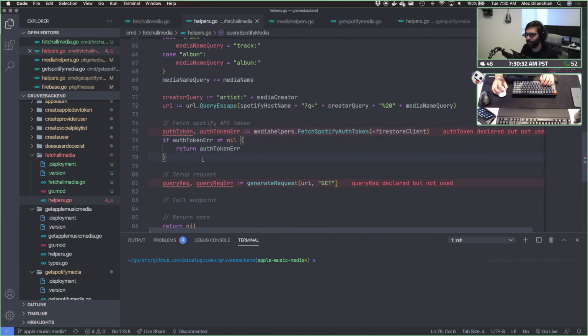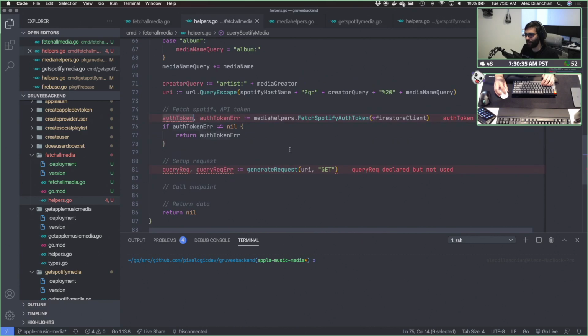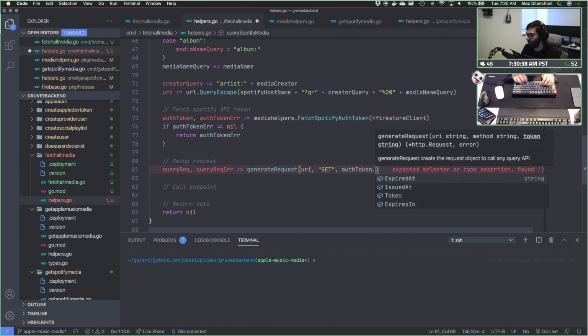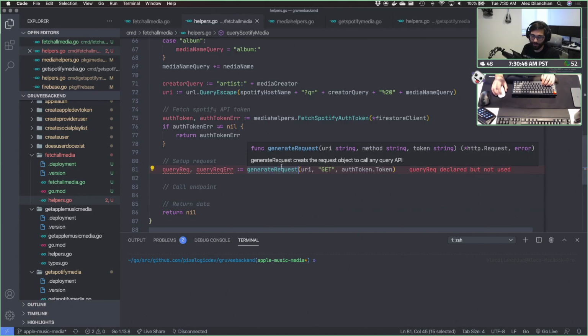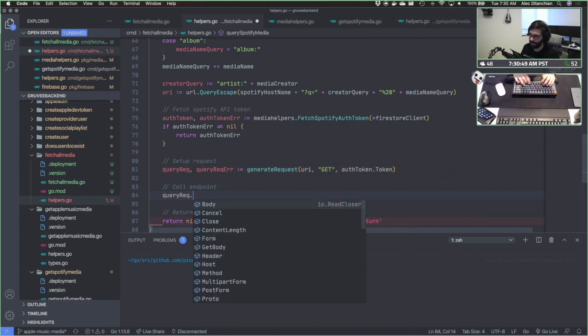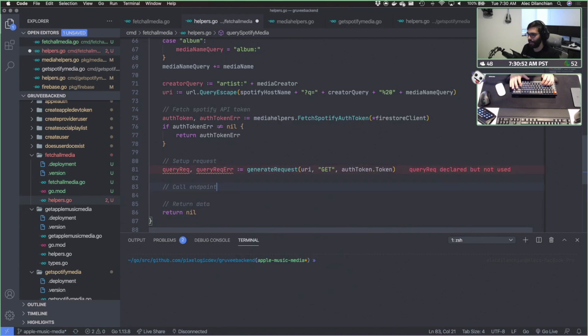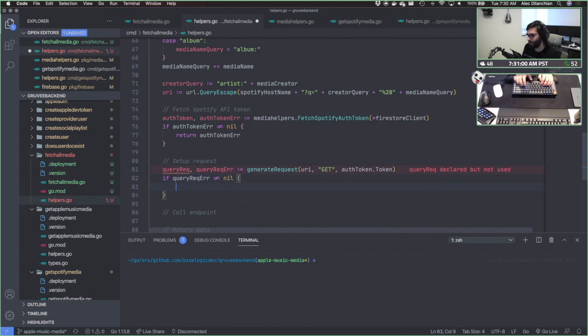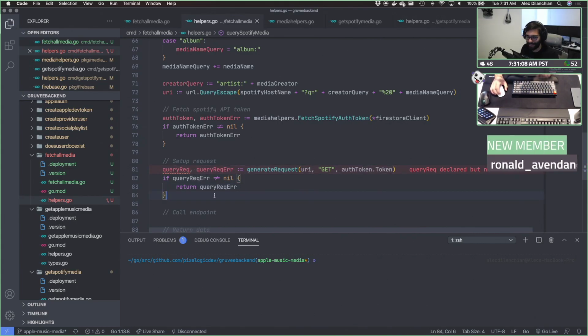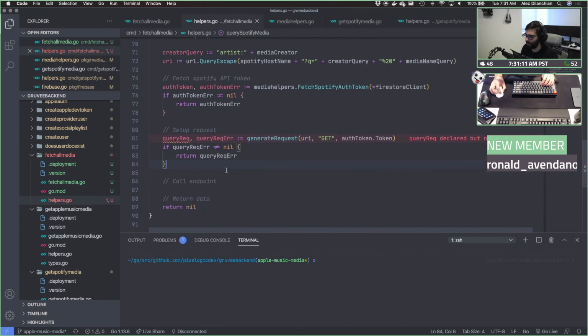All right, fetch Spotify API token, good to go there. And then once we get our token, looky here, we can pass in our token just like that. And so now that we generate our request, it'll be much easier for us to actually call this thing right here. At that point, oh yeah, we should probably say if query request error does not equal nil, return query request error. And again, that's going to return it back up to our parent, and we should be good to go.